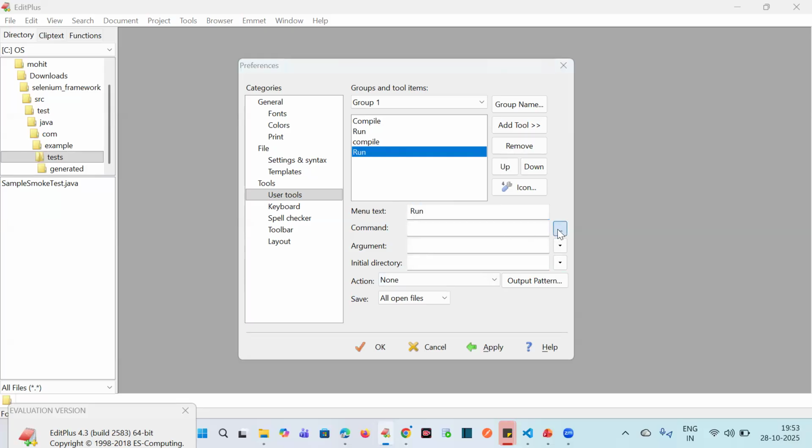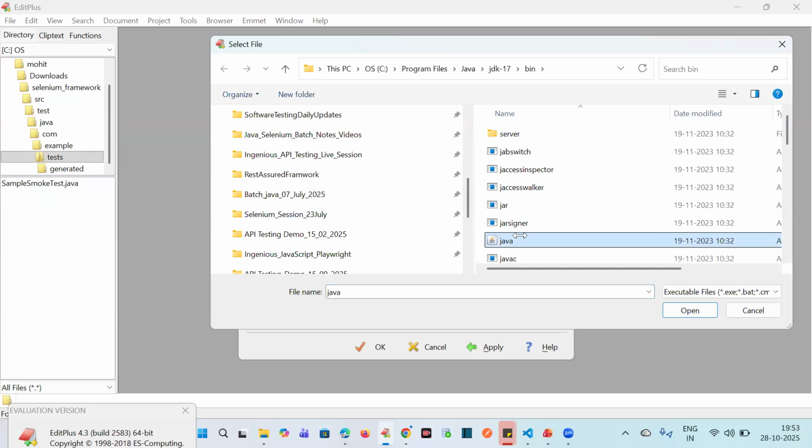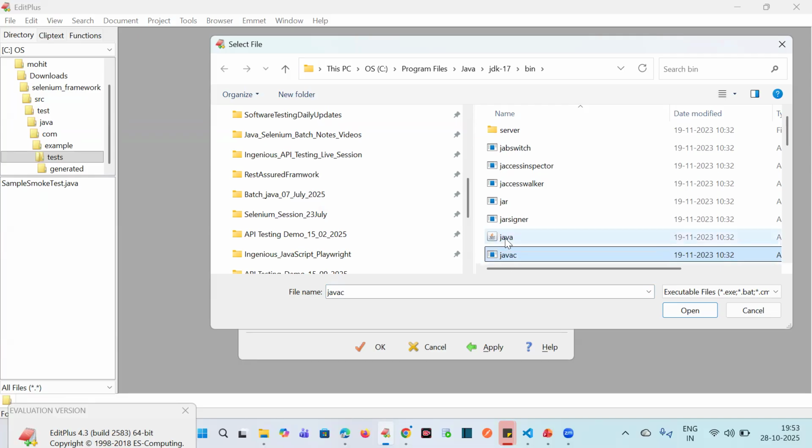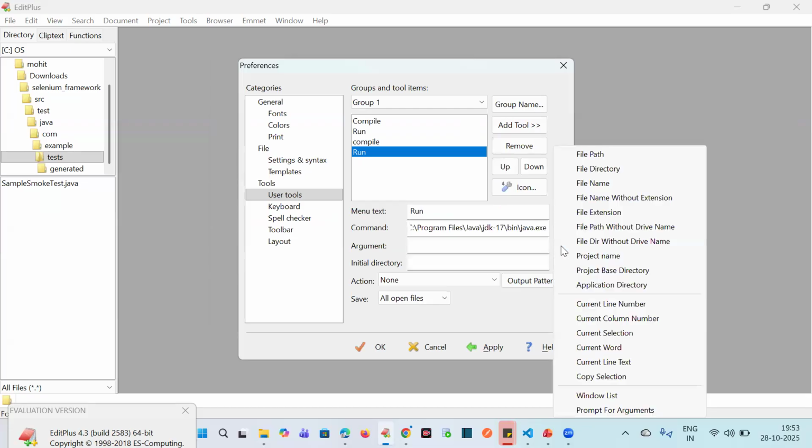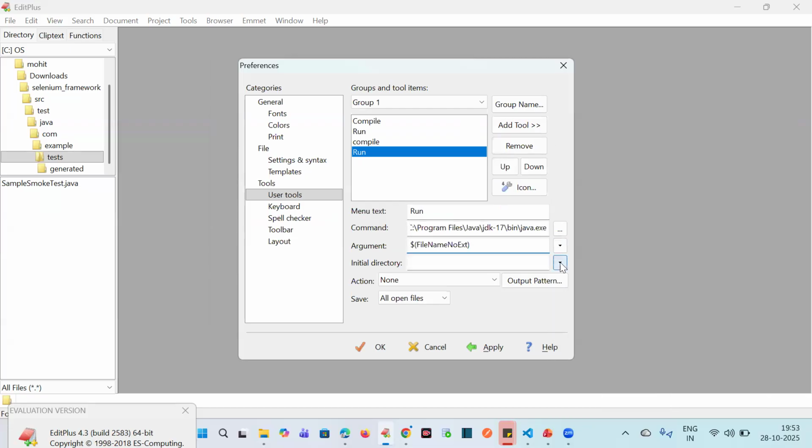Later you can write any name. I have just written this name for reference. And now here you have to select this file for runtime. Now you can select the file name without extension. Then you have to select the file directory. Then click on Apply and click on OK.